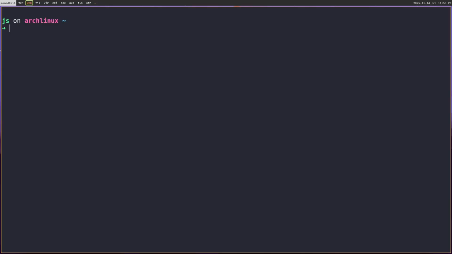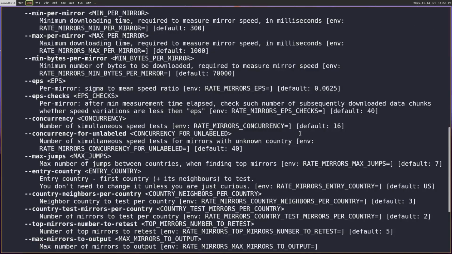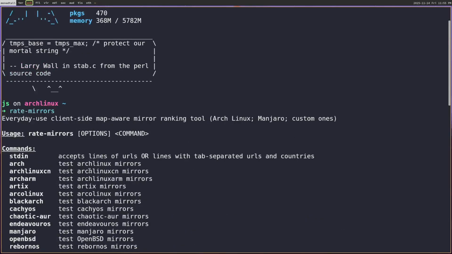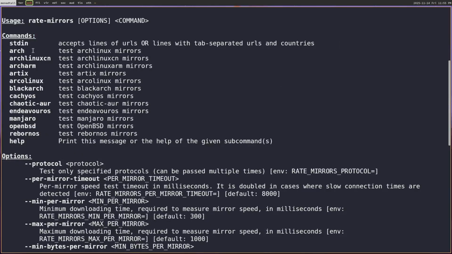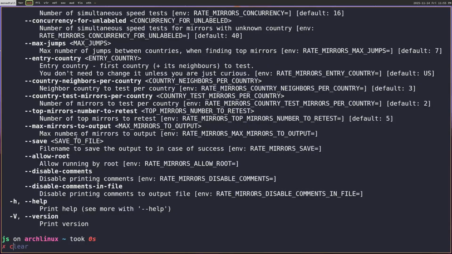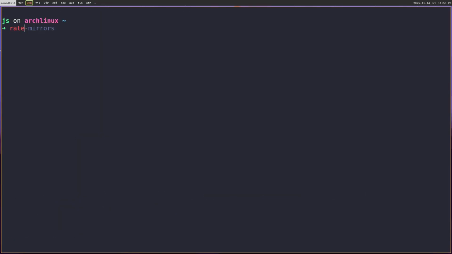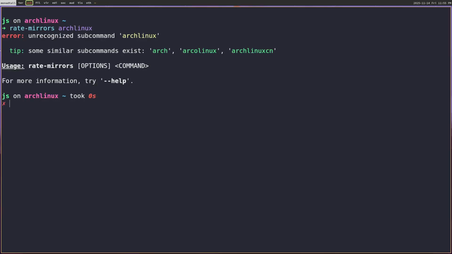Let's clear the screen and just type rate-mirrors. So what does it do? We have to mention the name of the Linux distribution as well. We have Arch Linux, Arco Linux, BlackArch, CachyOS, Chaotic AUR, EndeavourOS, Manjaro, etc. Since we are on Arch Linux, I am just going to give rate-mirrors and then space arch linux. Enter. Arch Linux is not recognized here. Okay, so Arch Linux CN maybe, or simply Arch, I guess. It's not Arch Linux, it's simply Arch. Okay, we can use Arch. So enter.